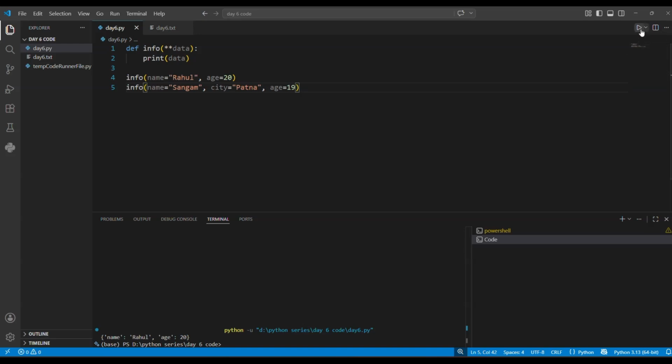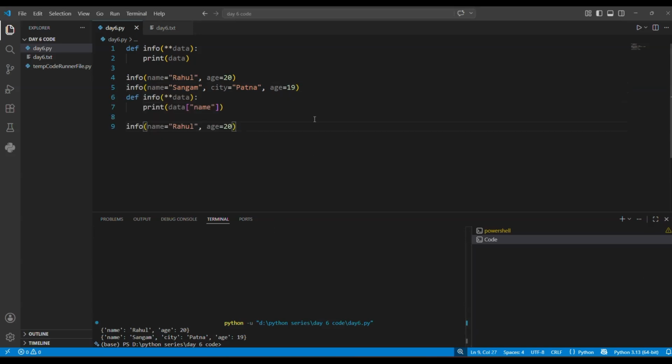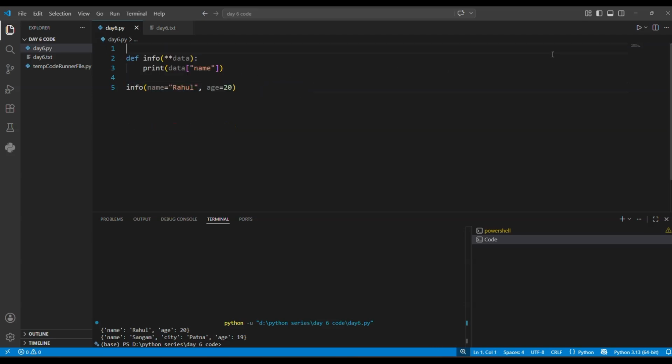When we print this, it will also give a dictionary. The function accepts any number of keyword arguments. Accessing dictionary values. Since double star argument is a dictionary, we can access values using keys like this. And remove this part. When we run this code, it will print the value.